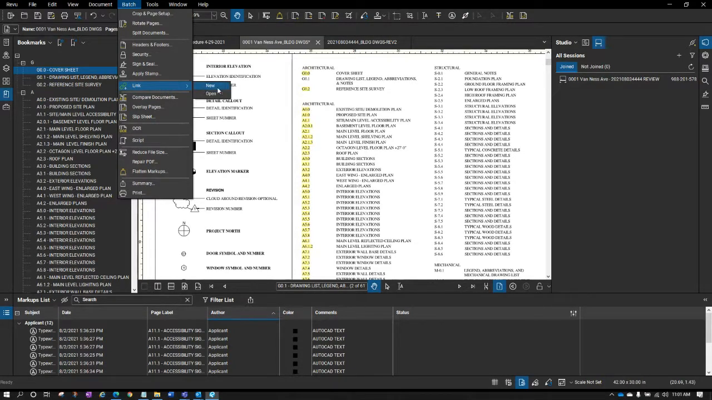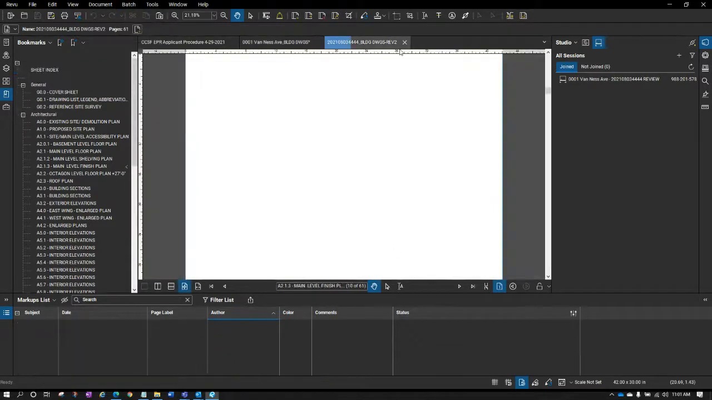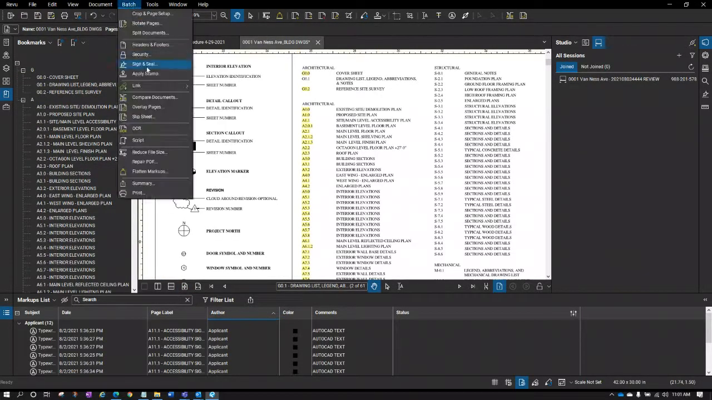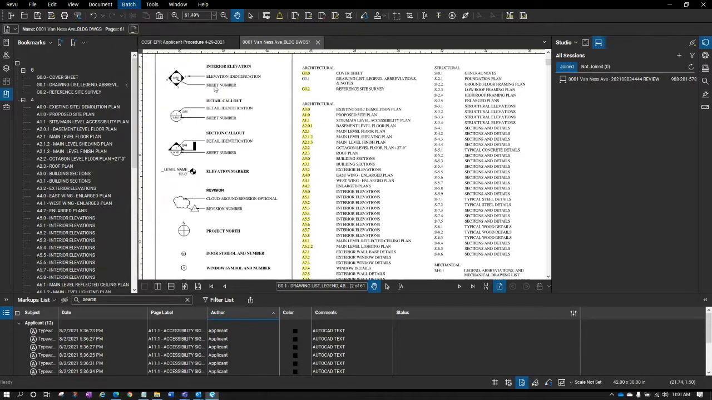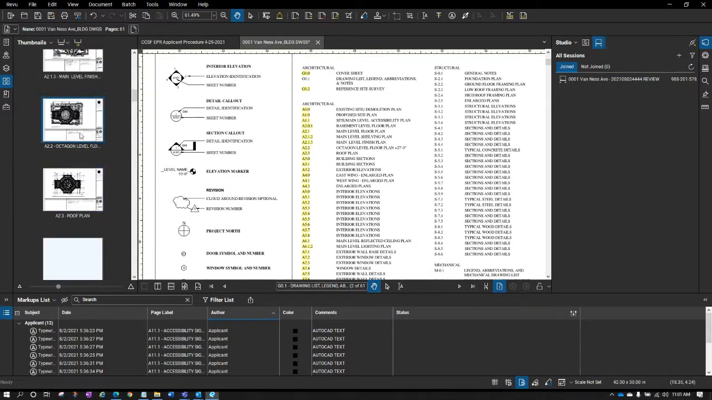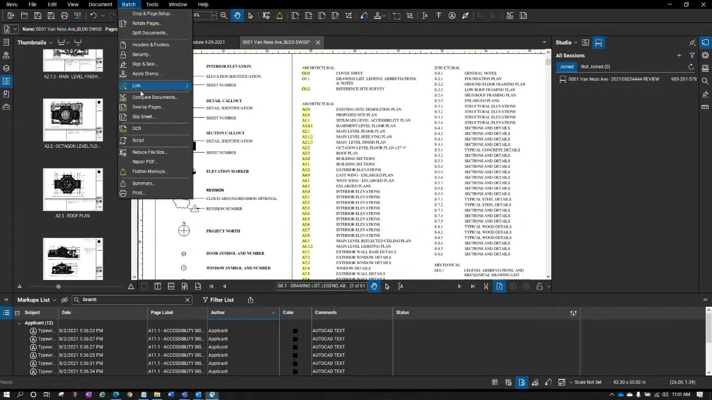But I will go ahead and click it here. First, let me turn this off. Batch, link, and then we'll click new. One thing this is going to do is take a look at your page labels. That's how the links are made. The links are made from page labels typically.